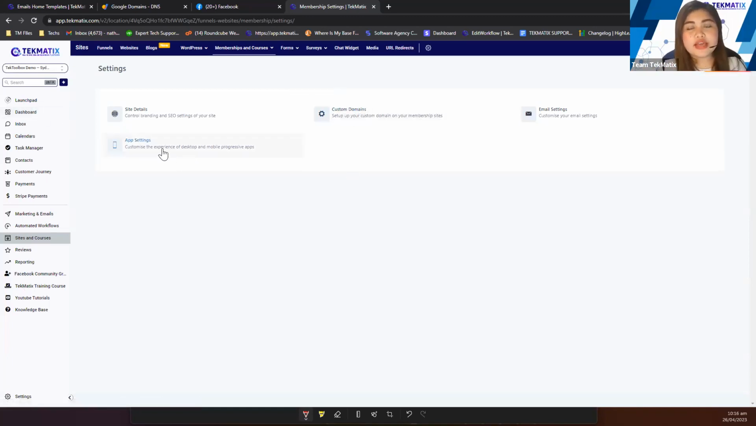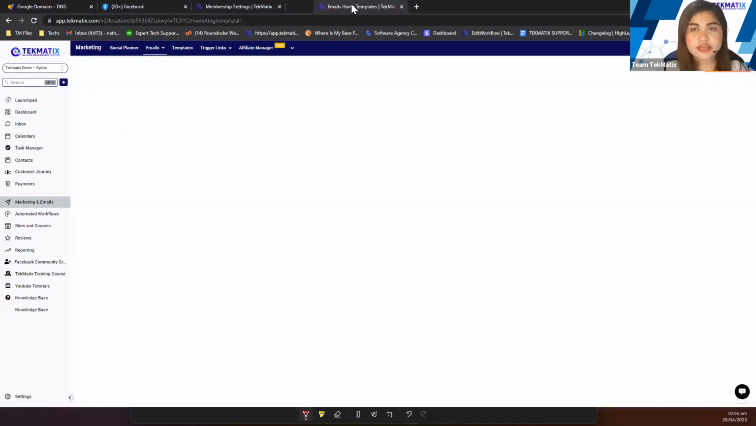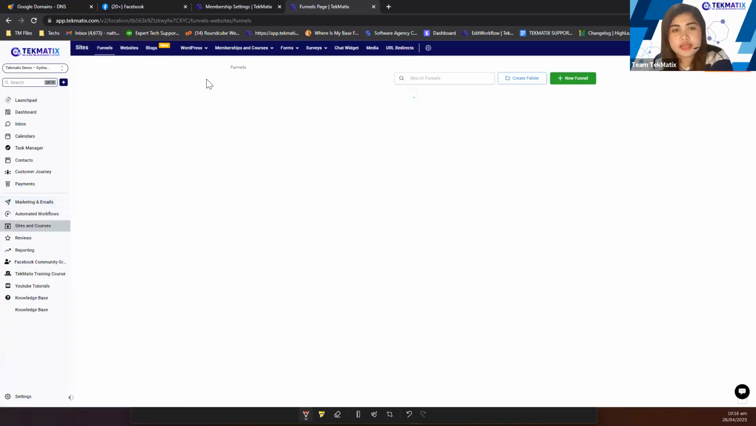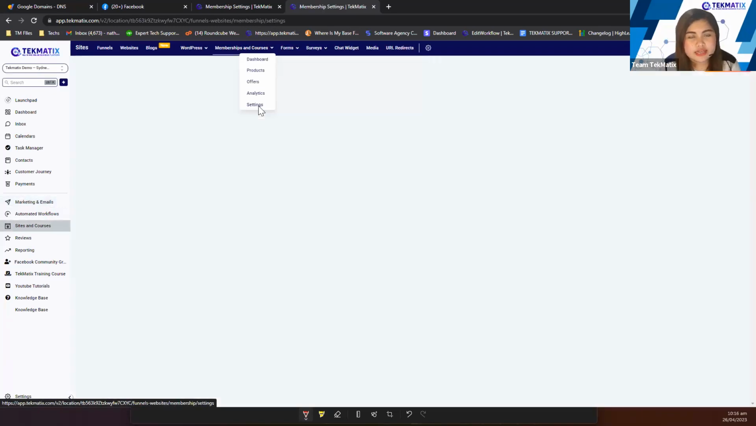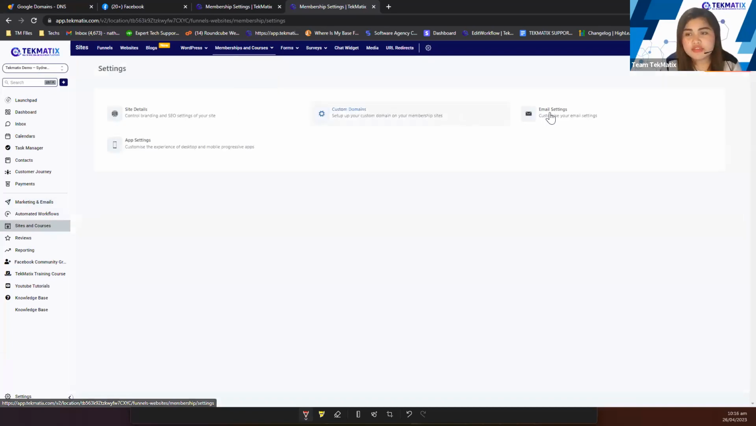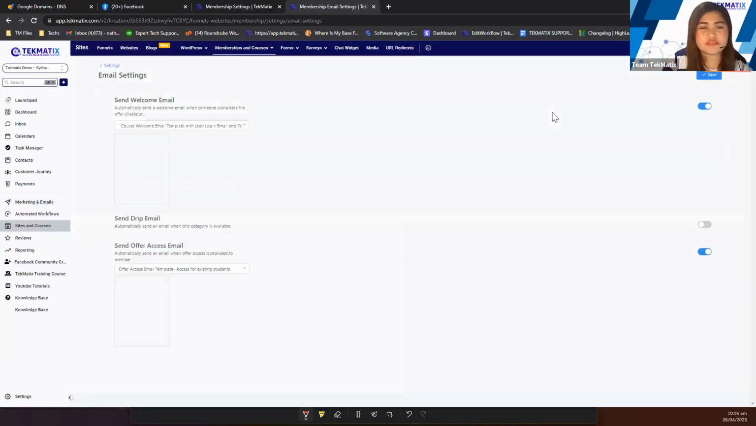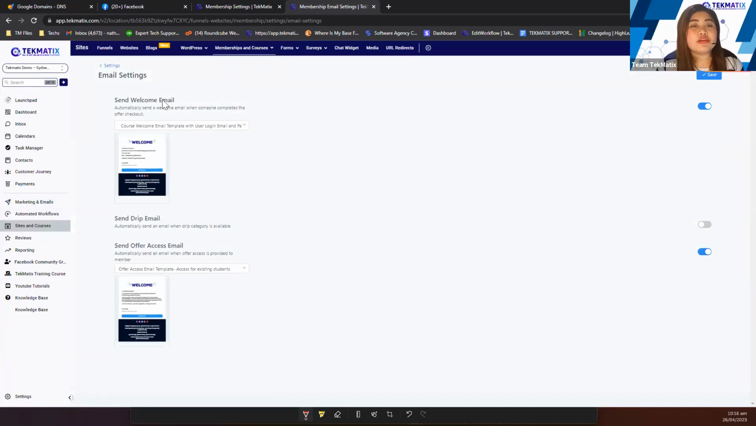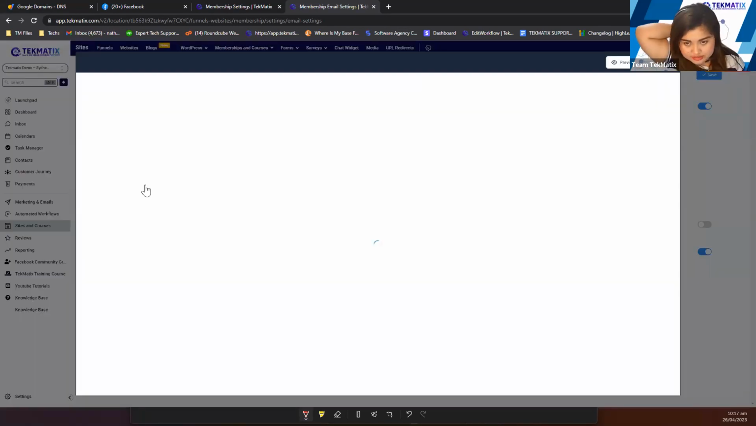And then after that, let's move on to our email settings. I'll just use a different one in this one. It should be this. Okay. I'm currently on a separate thing. So when I go to sites and courses, under membership and courses, under settings, we have email settings in here. It has 3 different emails that are going to be sent out to your account. The first one is the welcome email. The welcome email is basically the email that your student will receive when they sign up for the first time to any of your courses. So this welcome email, let me just try to preview this one. Let me try to edit it.